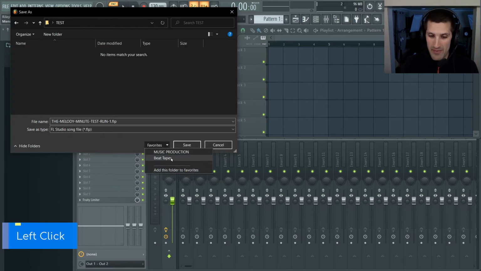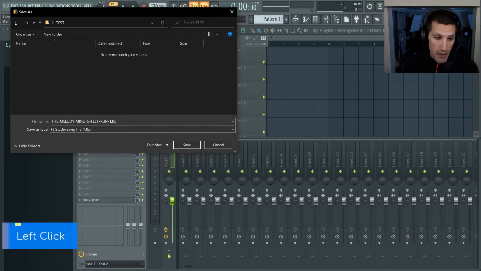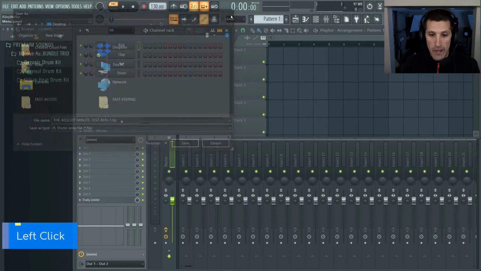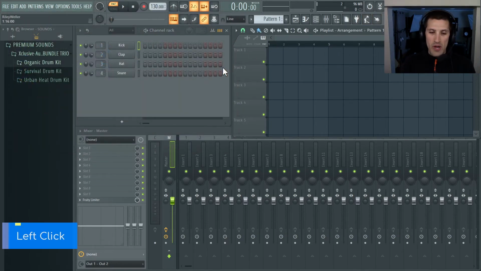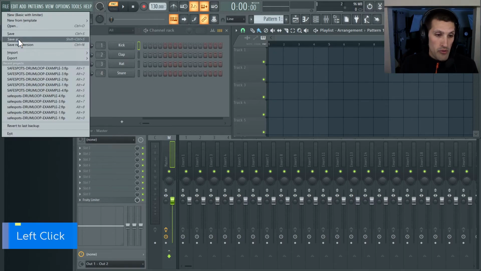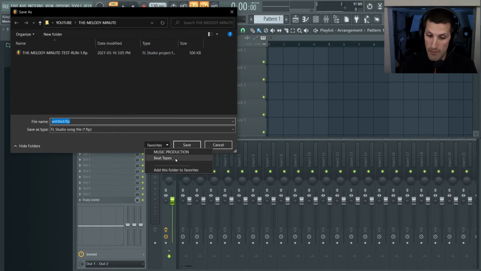Okay, so now it's going to be gone from here, and you can also see that it was updated. It actually said Test. We're going to go back, and now if you want to delete this folder, again, it's not in your favorites anymore, so you can delete it, and you're good to go. Okay, so that is a walkthrough of your menu favorites. So powerful. As you can see, I have my own music production one and my beat tapes.